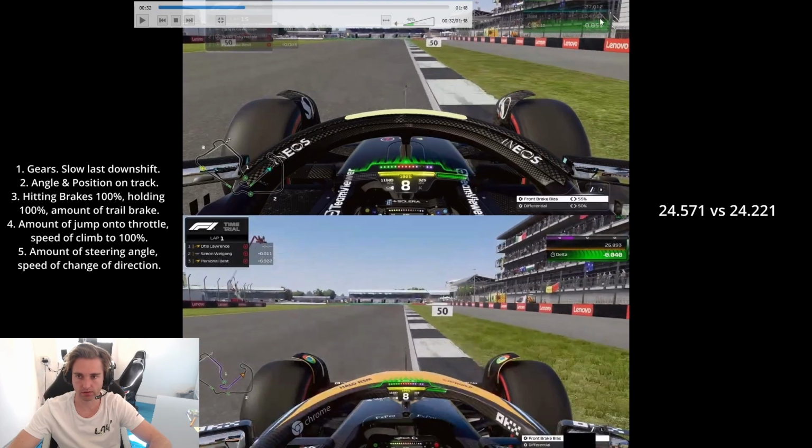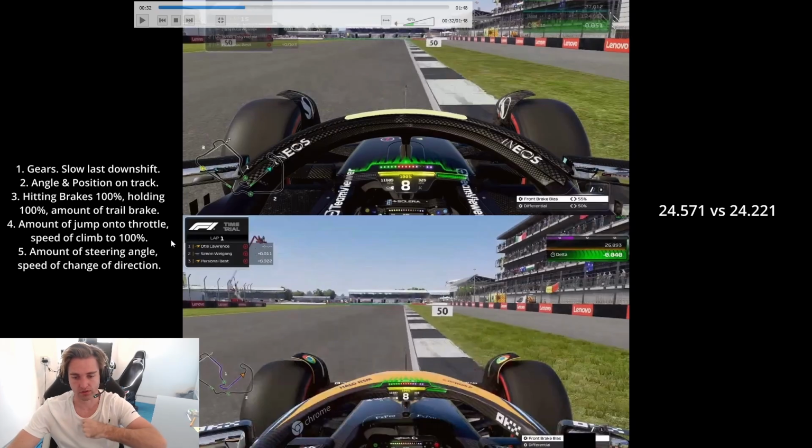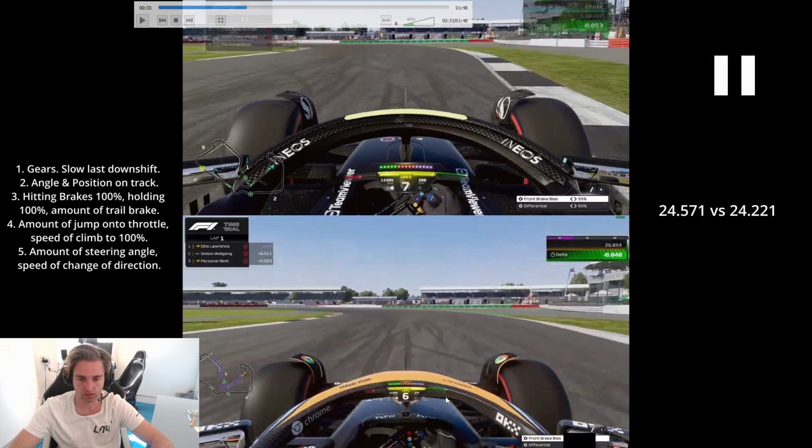Again, we're only a 10th down here, so it's mainly just that one corner could get a little extra rotation with the gears, and then a little bit of the angle and position on track. When you're this close to esports, you don't see that many mistakes of like not hitting the throttle 100%. You'll see that in some drivers where they'll only be hitting 95% brake. And that would be a mistake.